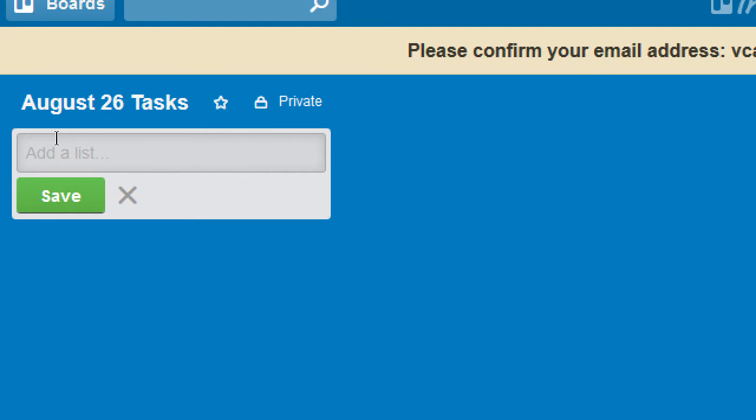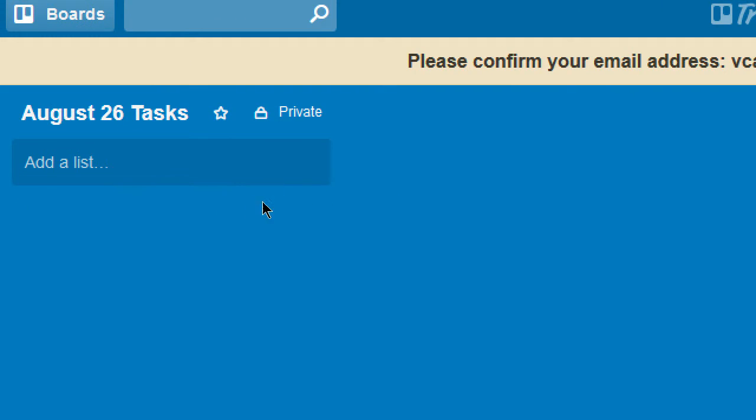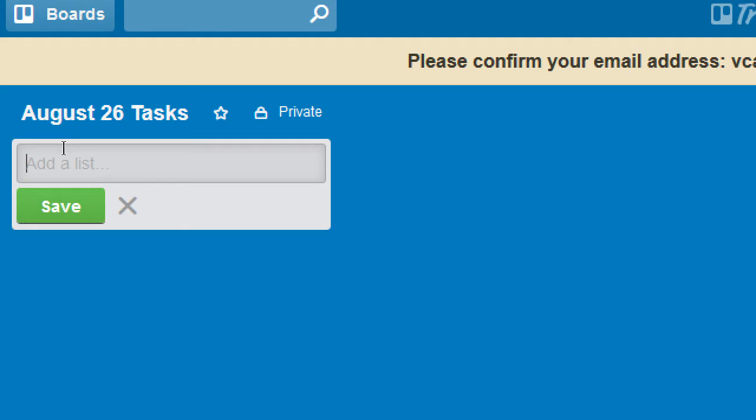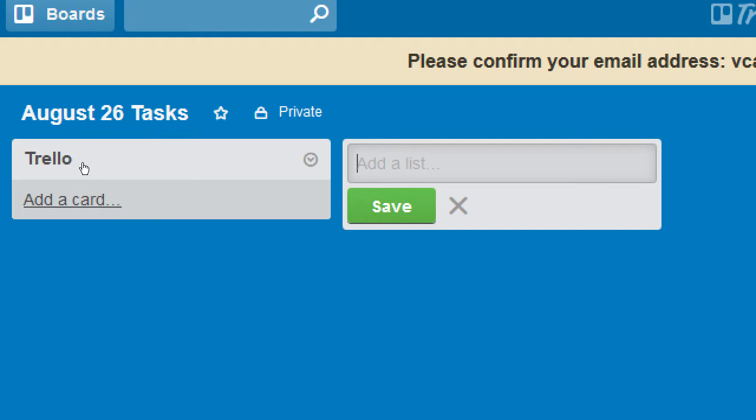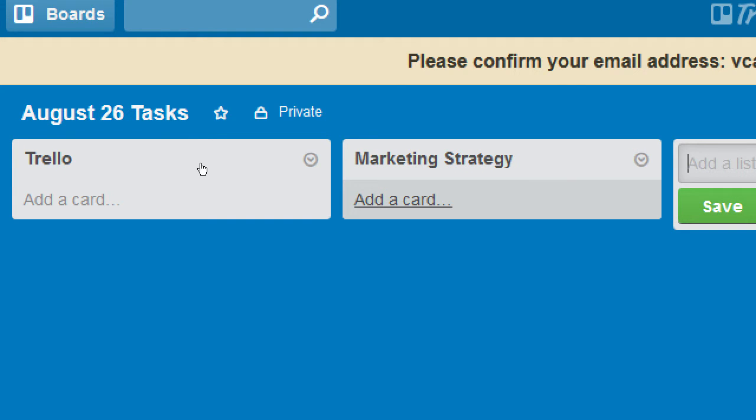So I'm going to create a list here. Notice it already says add a list. If it doesn't say that, if it looks like that, just click on add a list. And this list is going to be called Trello. Click save. And then it'll say, okay, add another one. I'll call that one Marketing Strategy. And click Save.